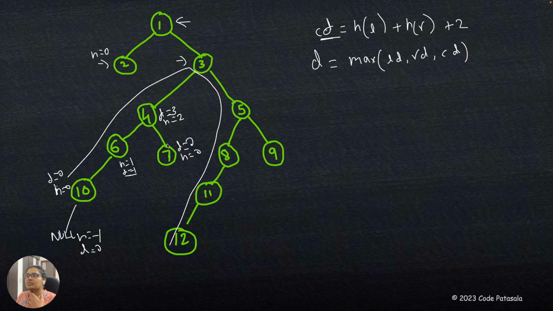Similarly, the left side is done. So to compute the diameter of 3, we now have to go to the right side as well. On the right side, when you go to the leaf node, diameter is 0, height is 0. To its parent, this will be similar to 6. So height would be 1 and diameter will also be 1. For 8, height would be 2 and diameter will also be 2.